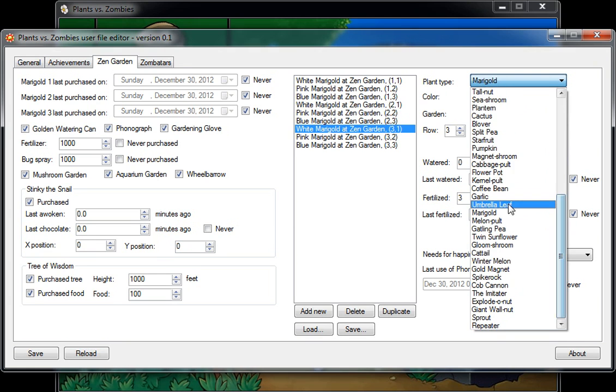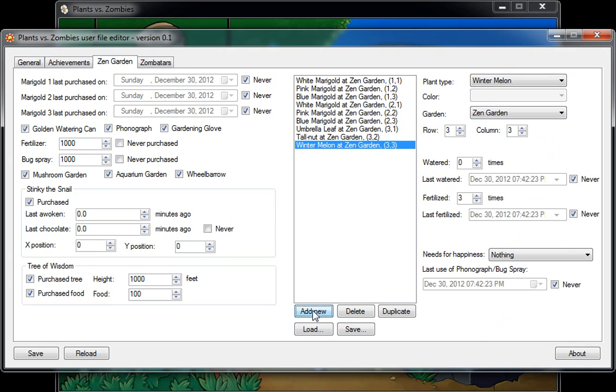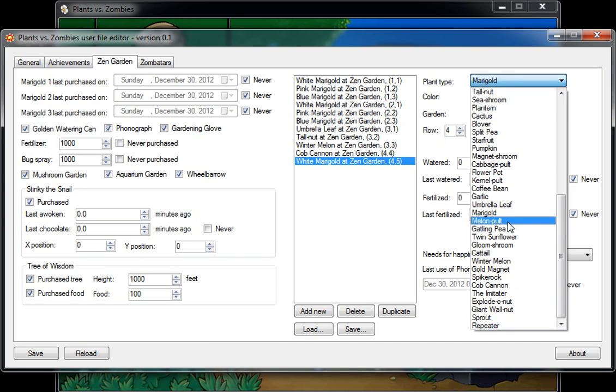So we could have an umbrella leaf, and a tall nut, and a winter melon. And I'll just throw in another one. And I'll say that this one will be a cob cannon. And then I'll throw in another one, and I'll say this one will be one of the exclusive types. If you scroll all the way down to the bottom, you'll see Explodonut, Giant Walnut, Sprout. These 3 plants are not found in your almanac, but they are available here. They normally only occur in certain mini-games.